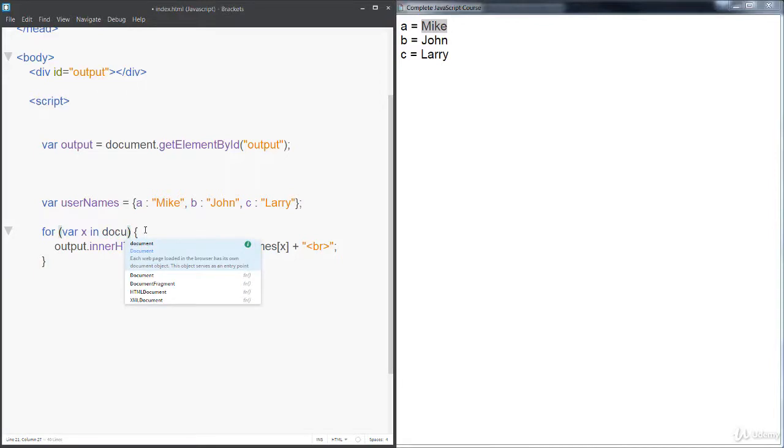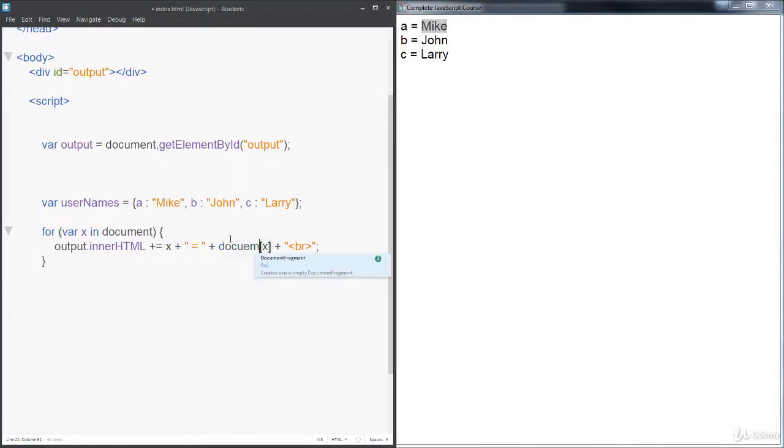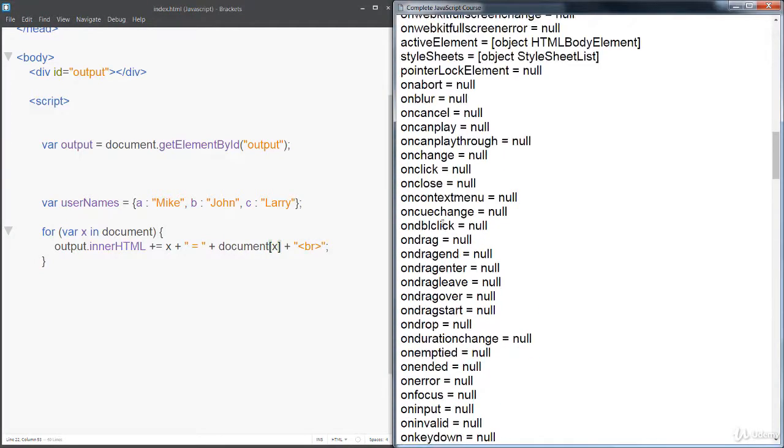So we're going to loop through document. So we know that the document object, the DOM, is a really large object. It's got a lot of information in it. So let's take a closer look and we'll see what we're actually outputting for X. And then we can also, the same way that we output the values, we can output it in this type of format as well. So let's refresh the page and we'll see what happens.